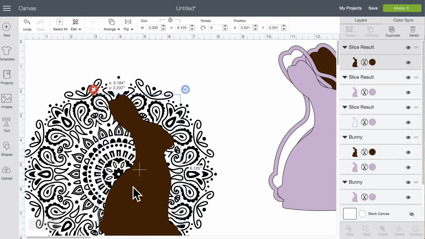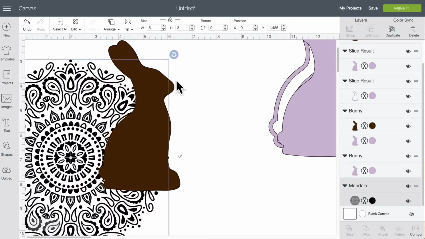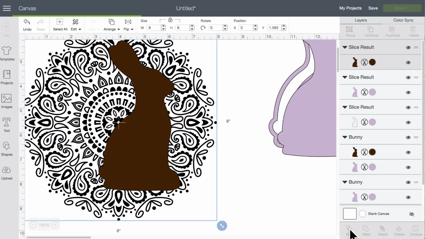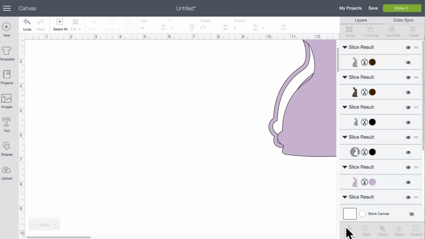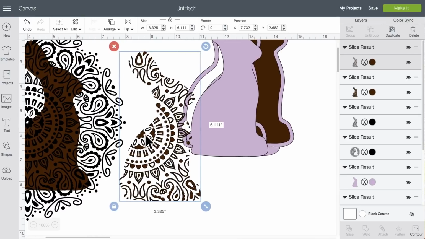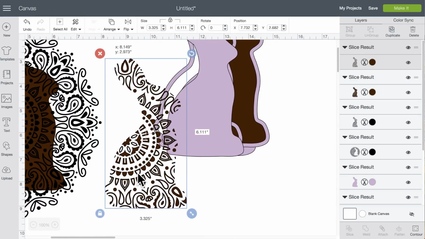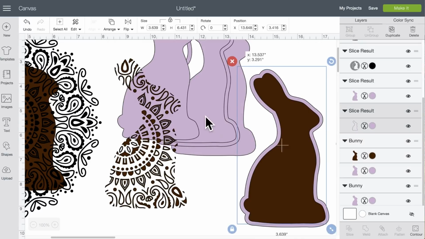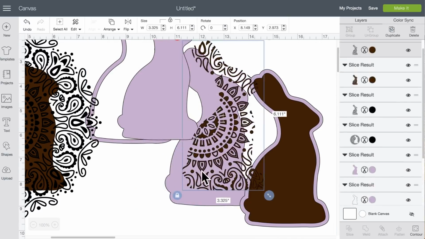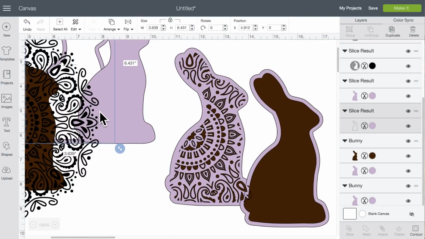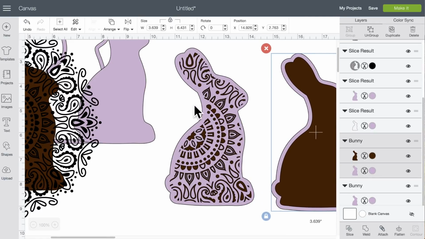So now I'm going to take this bunny. Whoops. Select them both. And slice. So now I have this. Now what I can do, oh, you know what I did before? I didn't slice those out first. I took just the outside of the bunny. Okay, move these out of the way. So I'm just working with these right here.